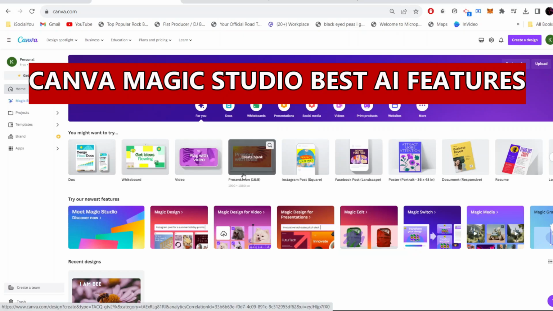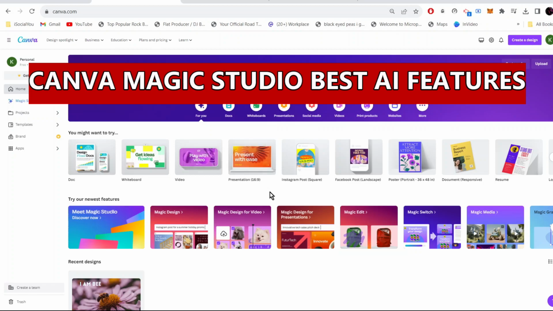So Canva has launched this all-in-one design platform that takes your creativity to the next level. Today I'm going to show you how to use 5 best AI features of the Magic Studio.